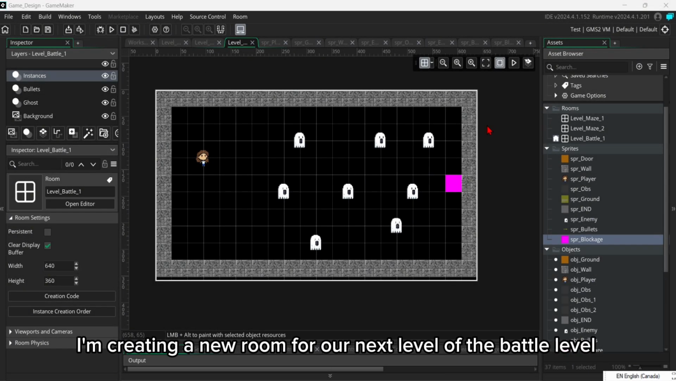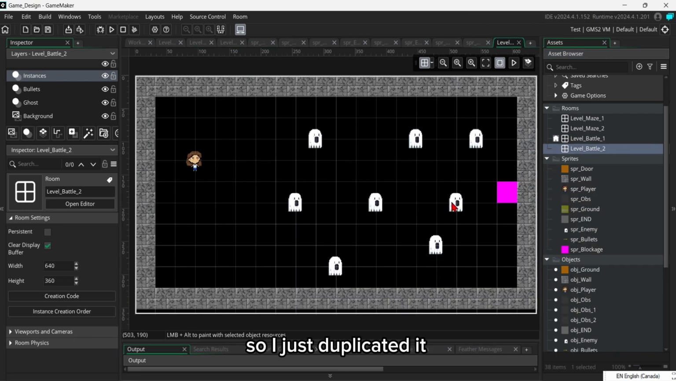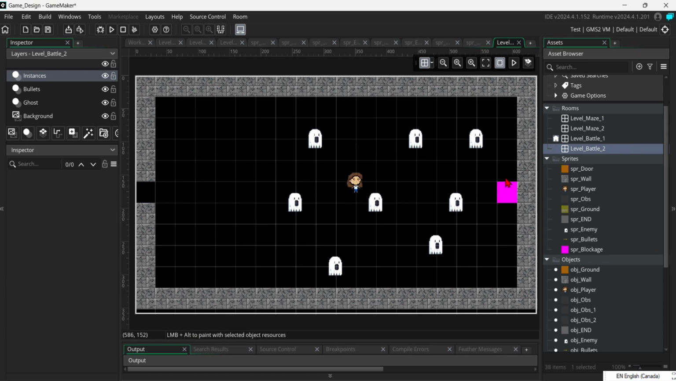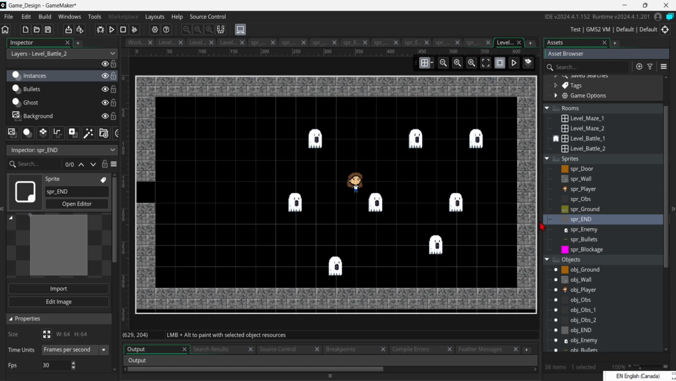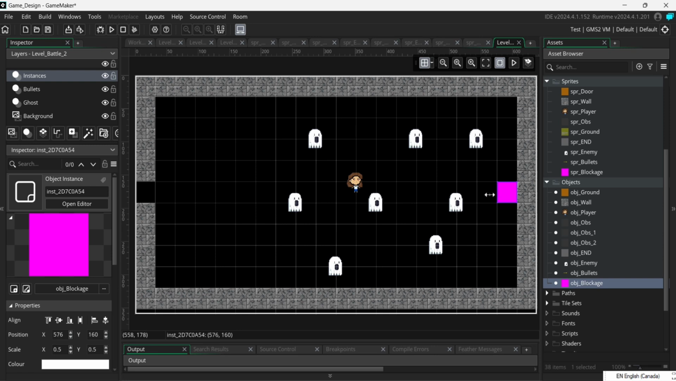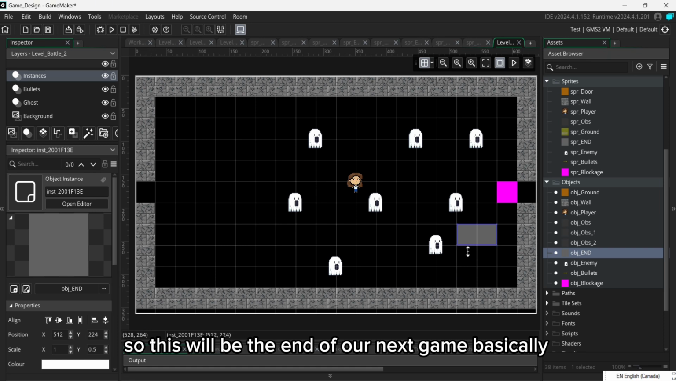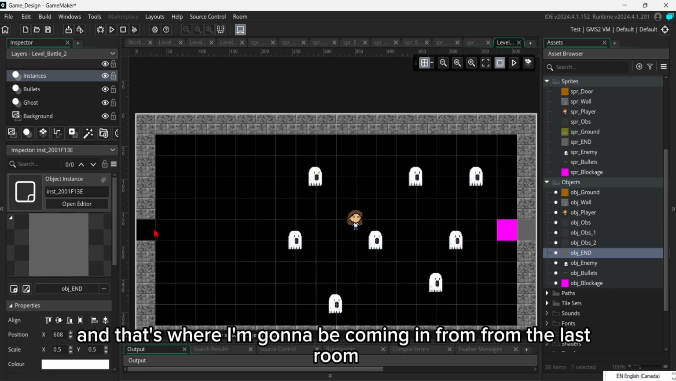So what I'm doing now is I'm creating a new room for our next level of the battle level. So I just duplicated it, and I'm deleting the blocks that we don't need. I'm going to put another blockage block in our room, and I'm also going to put an end block. So this will be the end of our next game, basically. And that's where I'm going to be coming in from the last room.